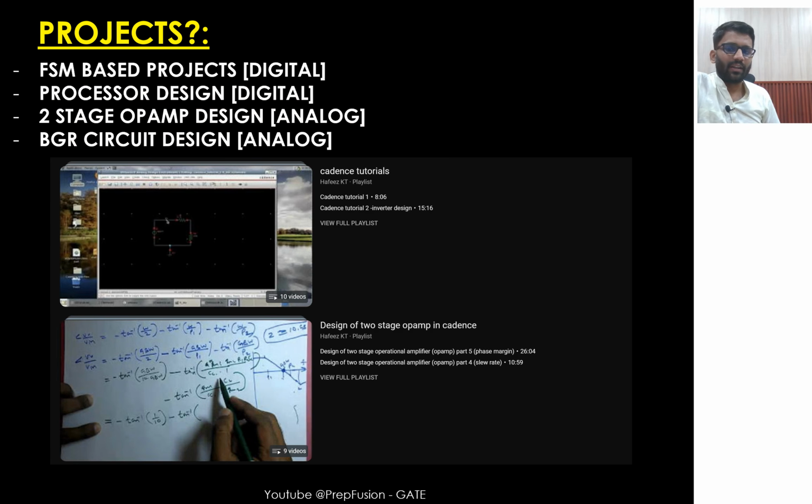Let's discuss the projects. In digital, you can make some FSM-based projects. You can also do a processor design, and in analog you can design a 2-stage op-amp and BGR circuits. Now, if you are someone in B.Tech, for digital they might expect some projects from your side, but for analog, they will mostly focus on your concepts only.